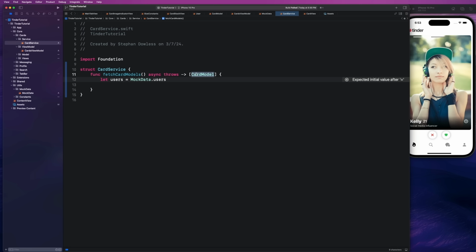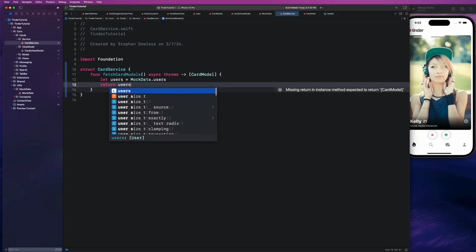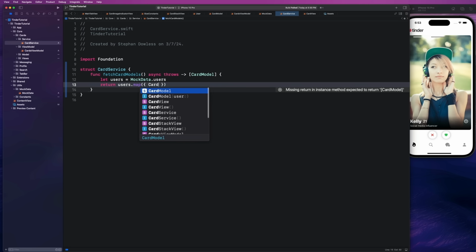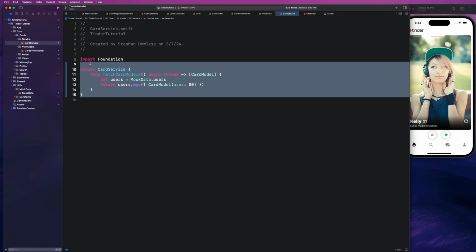If you guys remember, all a card model needs right now is a user. So we could say return users.map, open up these guys, and say we want a card model, and each one is just $0, baby. That's it. So now we have a couple card models coming back, right? And this is our service function.